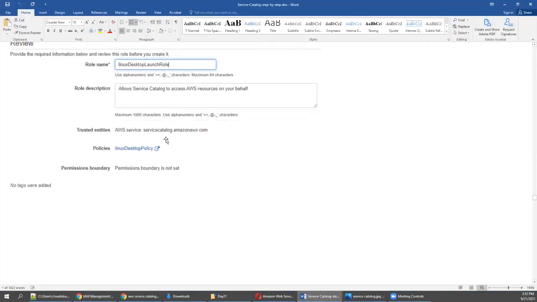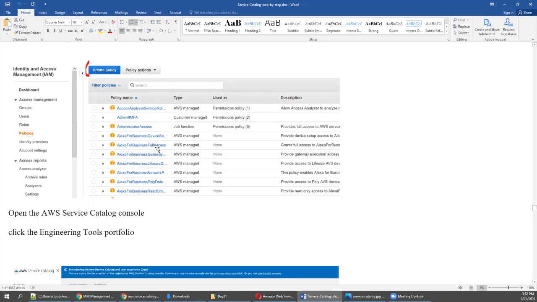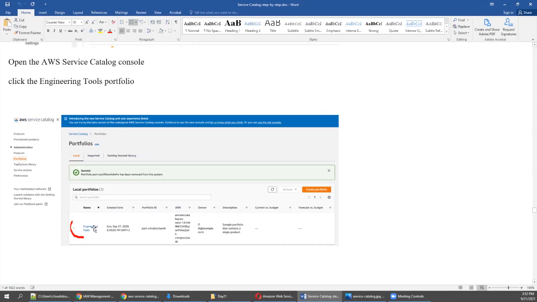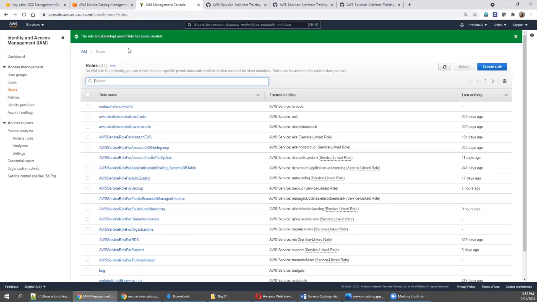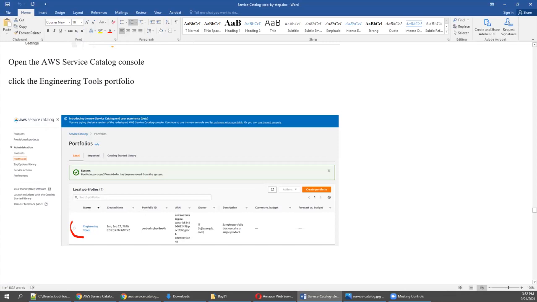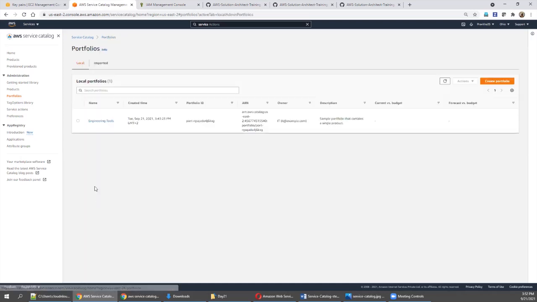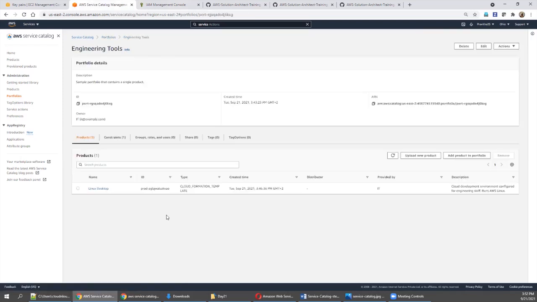So once the role is created, right? And you need to attach it. So there is, go to here. I'm going here. So basically your role is created. Now go back to your service catalog and they are asking you to click engineering tools portfolio. So there is an engineering tools portfolio. Yes, we are inside the Linux engineering tools portfolio.